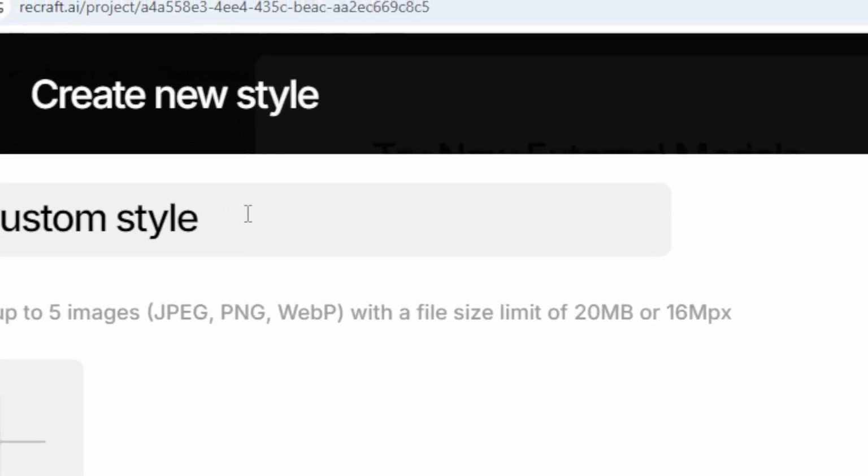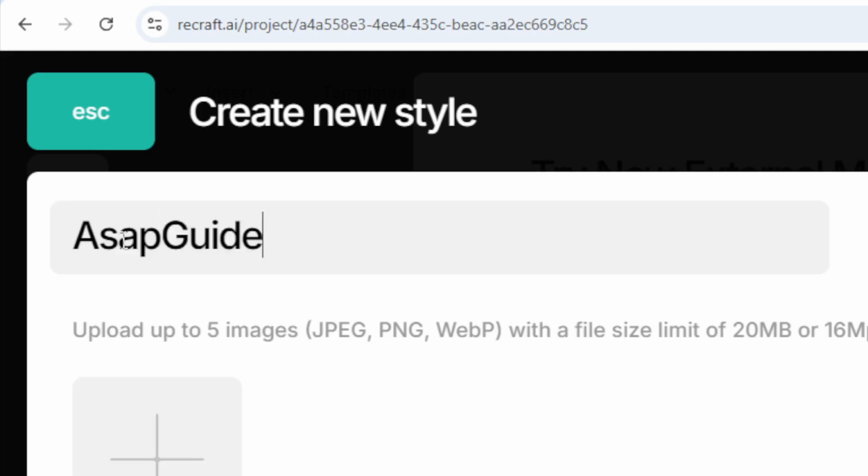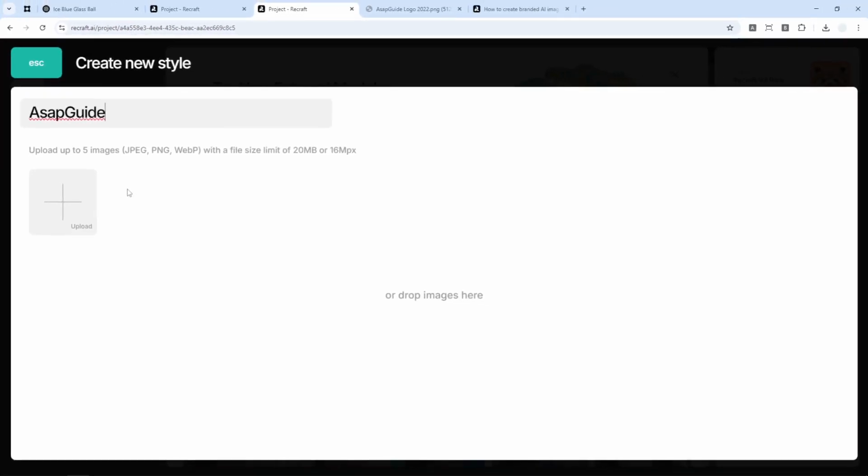And then here I'm going to call the style, let's say, my channel name. And you can upload up to 5 images for the samples. Now for a free user, you can only upload up to 3 images a day, so that's one thing to keep in mind. But usually 1 image is actually enough. But if you have other images that you want to copy, then you can upload them as well. All right, I'm going to be using my logo. Let's just drag and drop the file right here.